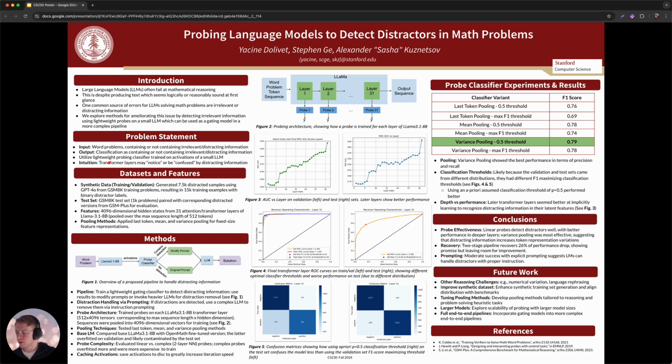So concretely, we took in word problems which contained and didn't contain irrelevant information, and we used probes on the layers of a small language model to train classifiers. And we used synthetic data for training because existing data sets just weren't large enough for training and validation and testing. And the feature that we used were the activations from the layers of Llama 8 billion parameters specifically. So we're able to train 31 probes, one for each layer.